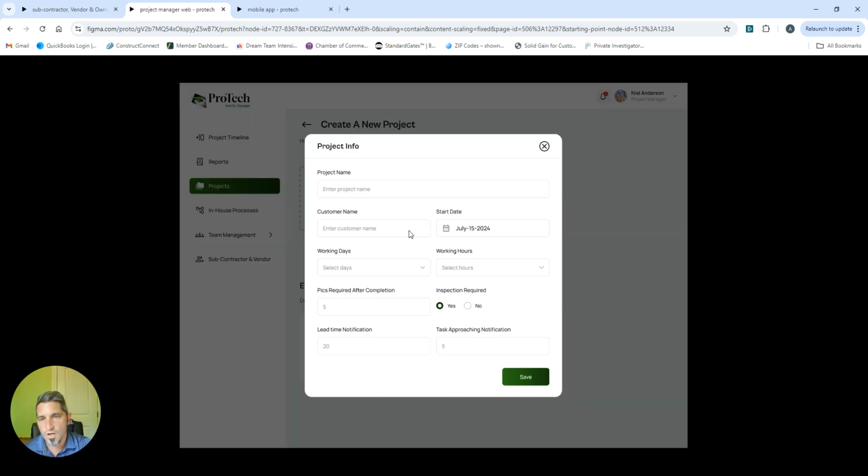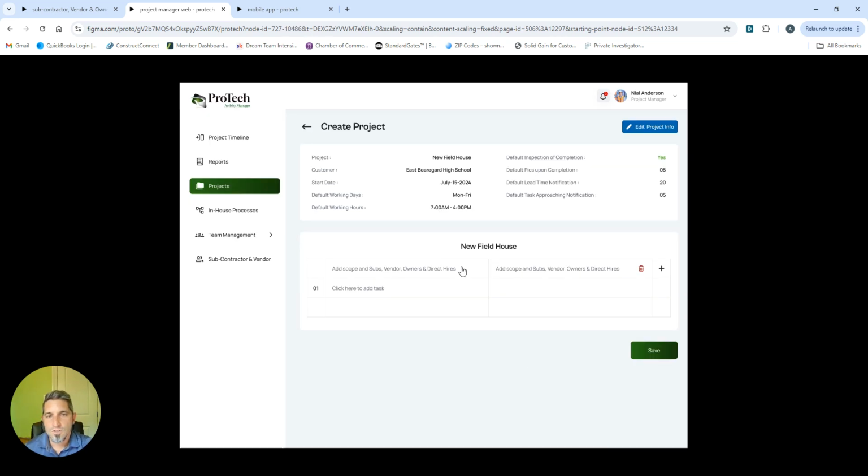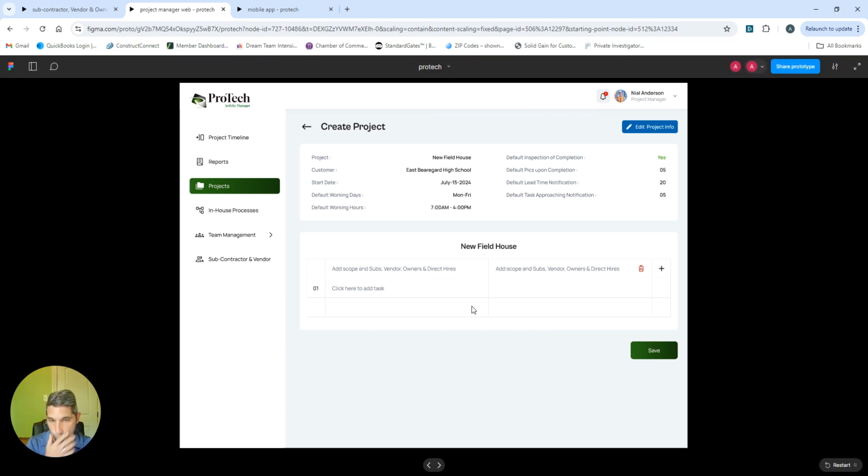So if we're starting from scratch, we're going to input the project name, customer name, the working days, the working hours, whether or not pictures are required after the completion of a task, if inspection is required, lead time notification, and task approaching notification. This is going to be the defaults for the project. Okay, so then the way that we input tasks is going to be this Excel sheet type view. And so this is going to extend as far to the side and down as is required.